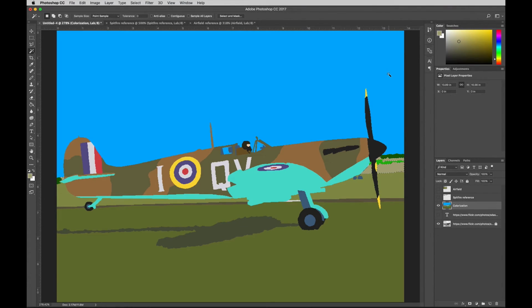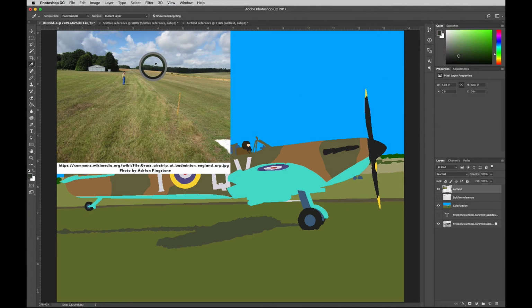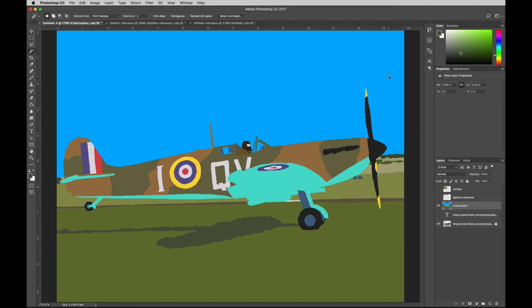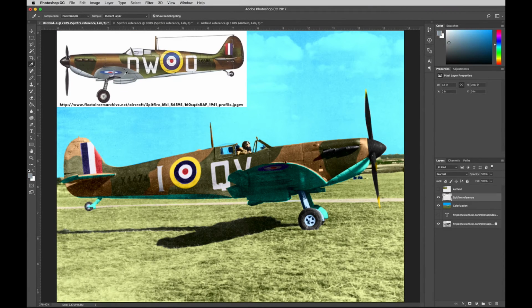There's the distant grass, hedges, and distant trees. Now I'll switch my colorization layer from normal to colour and let's see how it looks. It's not bad, but I forgot to recolour the underside of the plane.